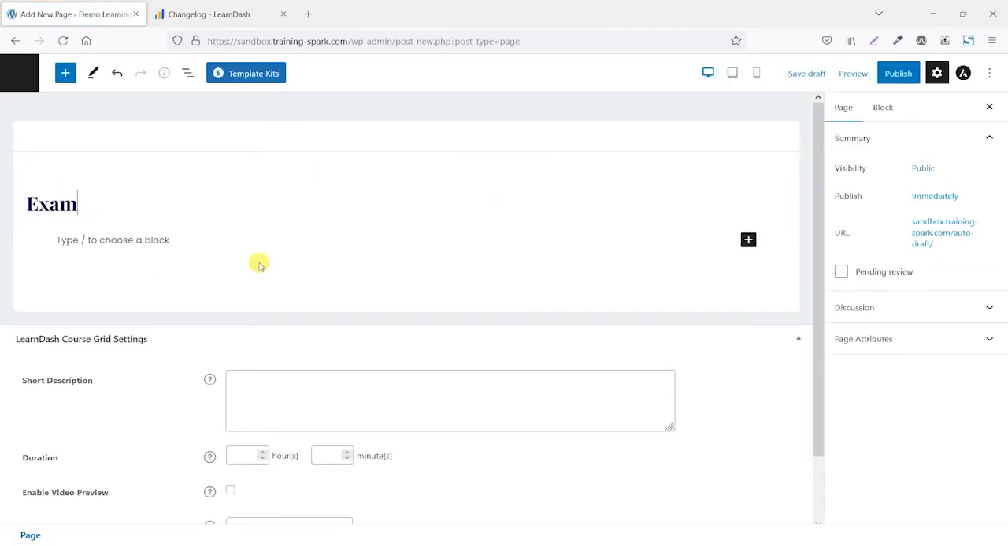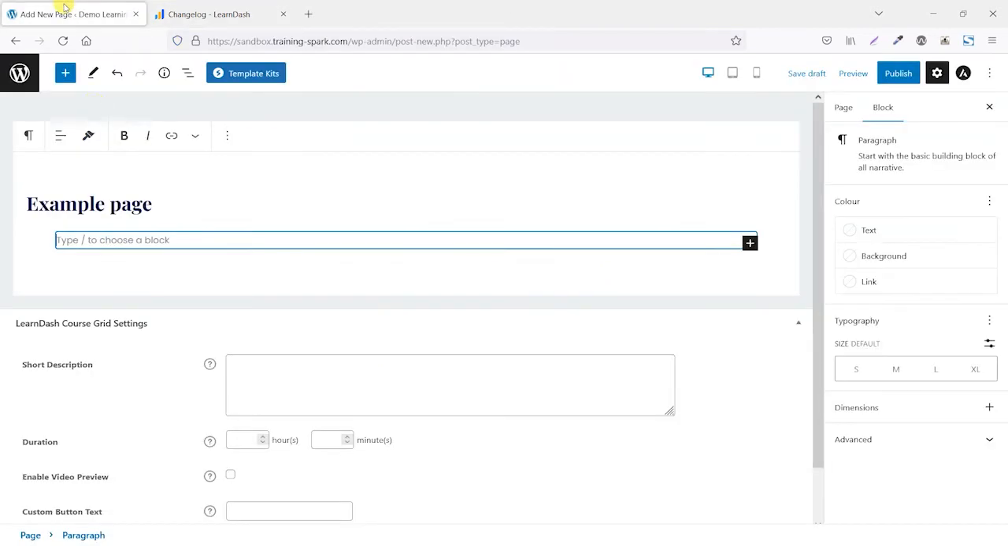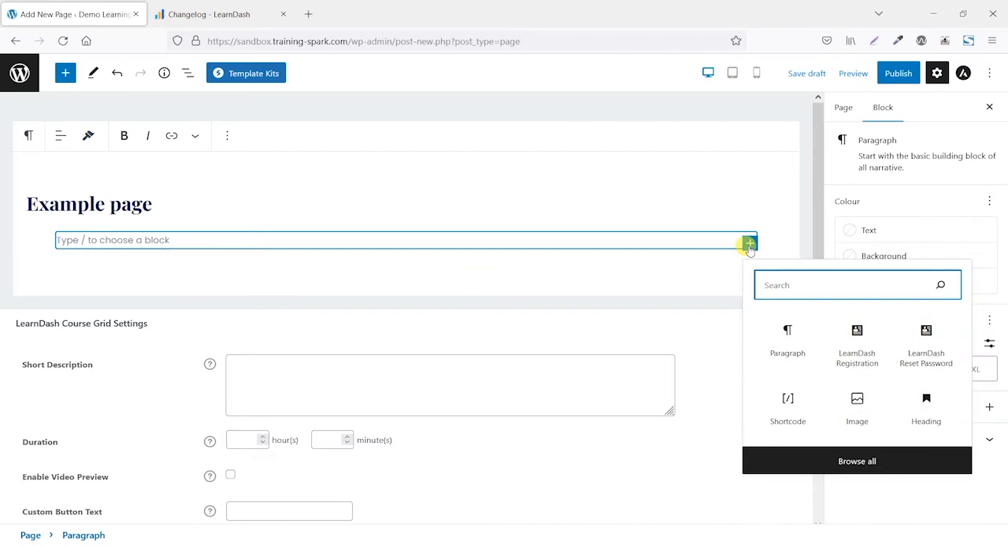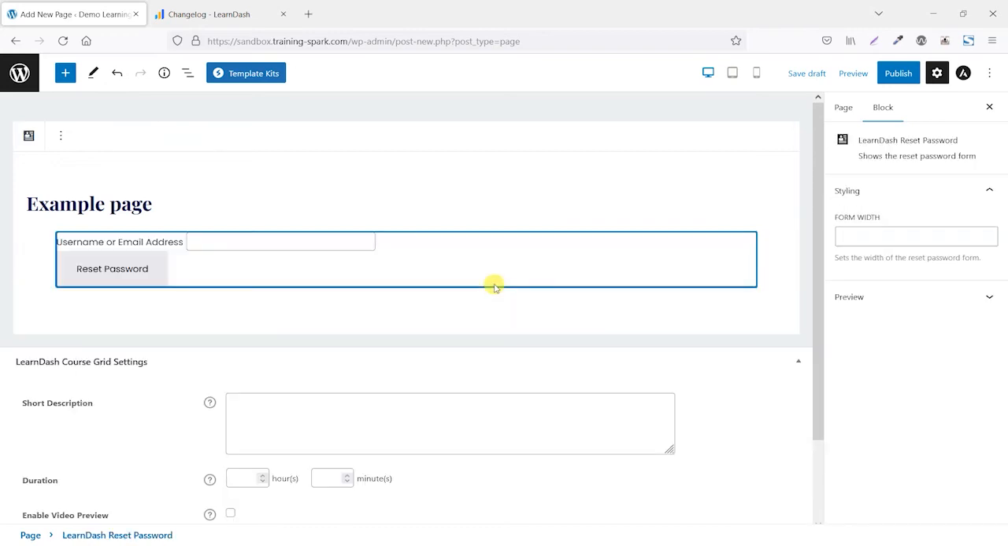So if I just say example page here, what they're saying is that they've got a reset password block / shortcode. So they would probably have a shortcode as well as the block. If you're using Gutenberg editor like this, what you would do is click on this plus option here and search for LearnDash, and they've got this LearnDash reset password block here, which basically seems to add the reset password functionality into any post or page or anything like that.